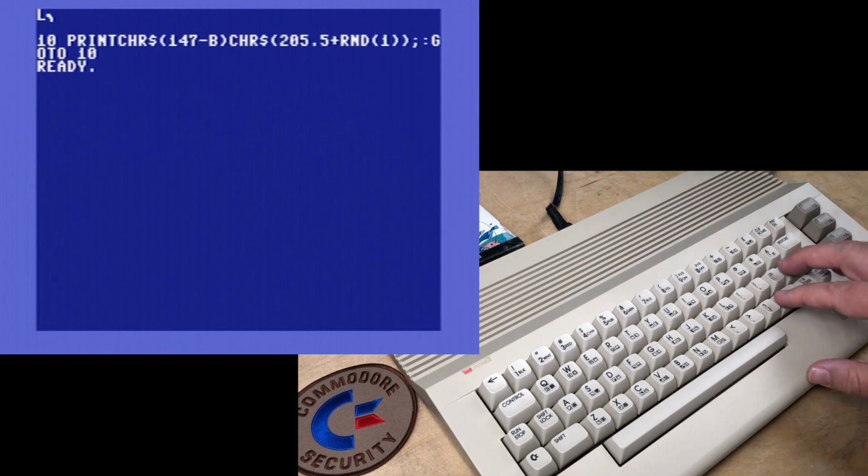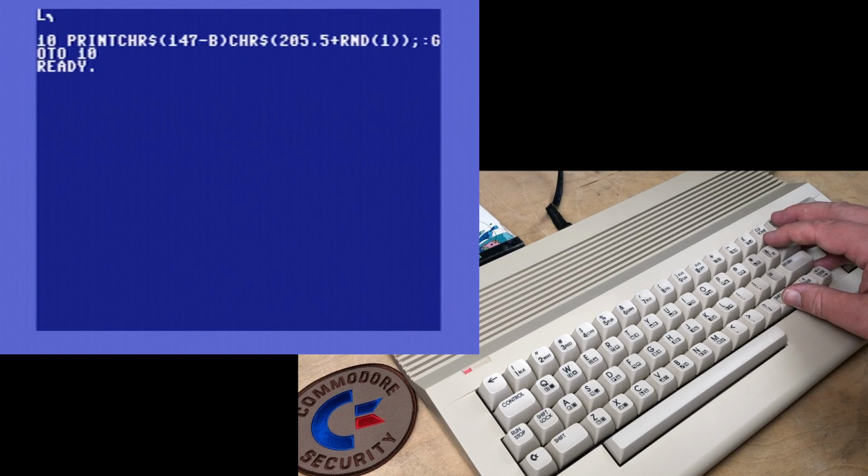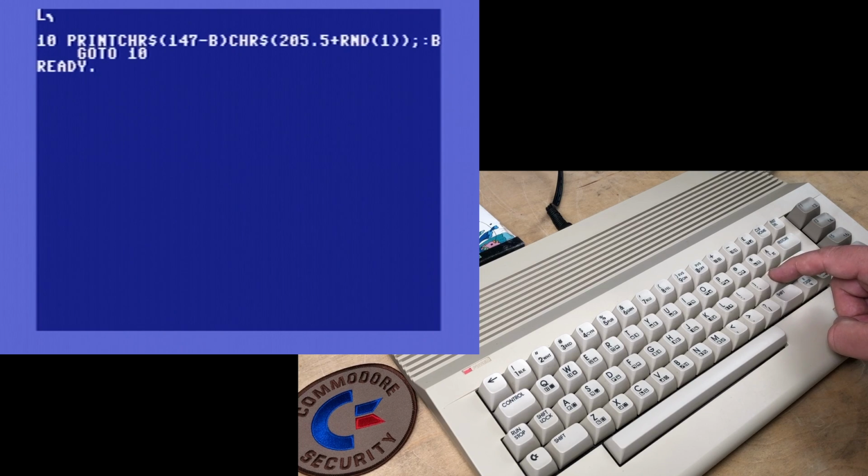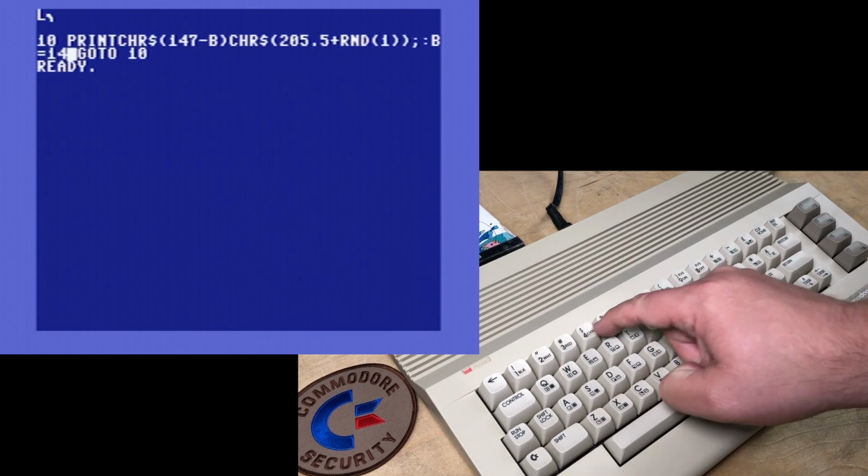They'll print the regular slash left or right. And then once it's printed one character, all we have to do in here is add an extra, sorry about the line wrap there, B equals 147.